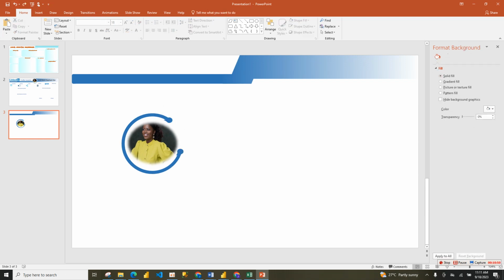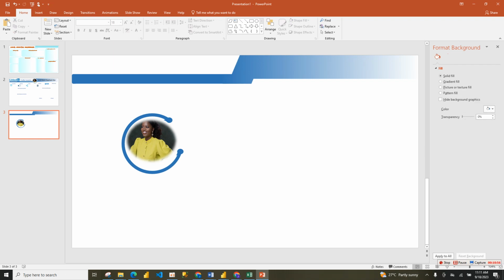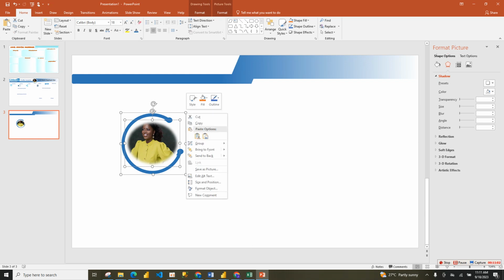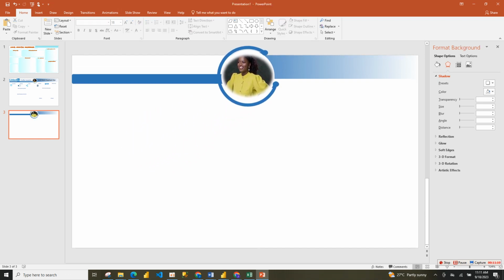You can decide to increase it or not. The best thing is just to follow the process. So align your picture, then click on it and group it again together with the picture. So click on group. So now you can move it to this particular place. So you can see now that we have our picture.